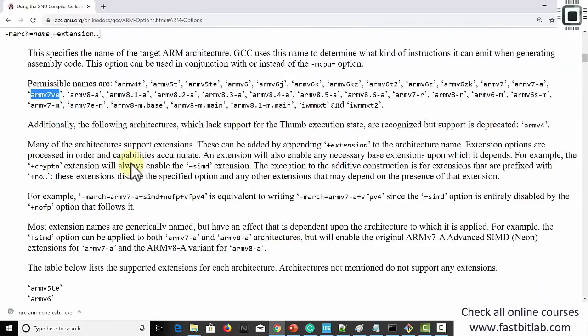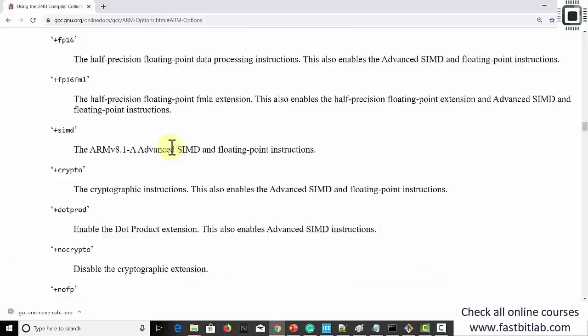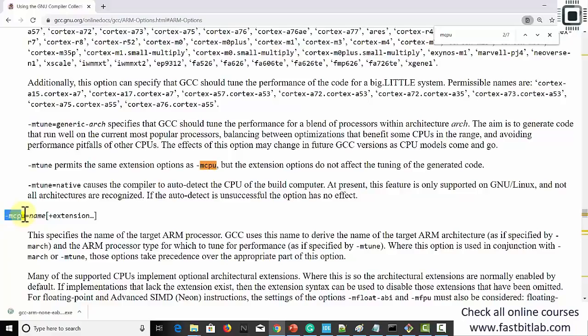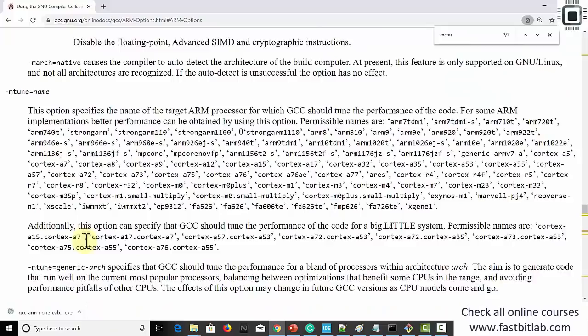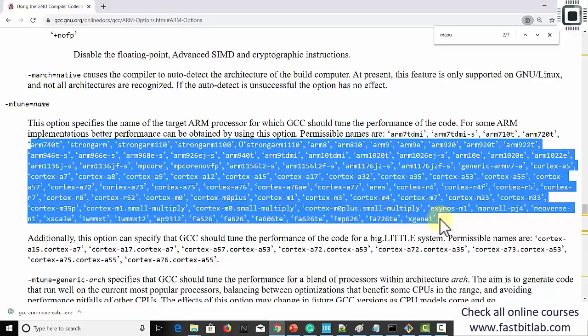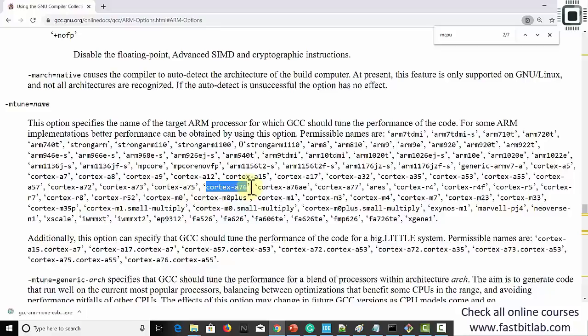If you are not sure about the architecture, then don't worry, go to another option here that is called MCPU. Here it is, MCPU. This option you can mention. The arguments for this option are the same as mTune. You can pick one option among these various options. You can see that it has Cortex A76, Cortex M0. If you are using Cortex M0 Plus, then you should be using this, Cortex M1, M3, M4.